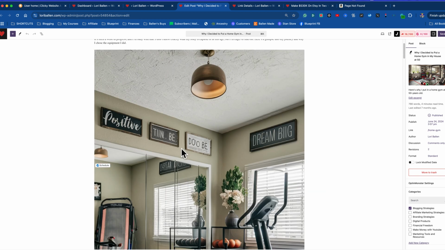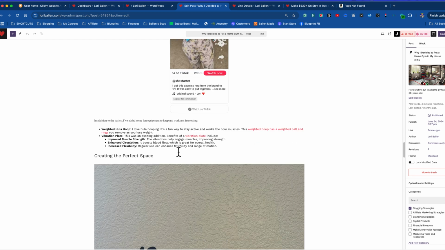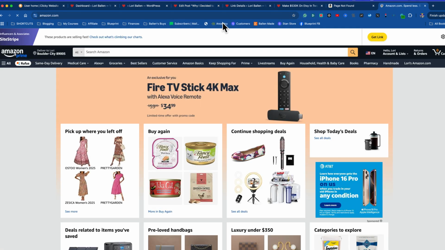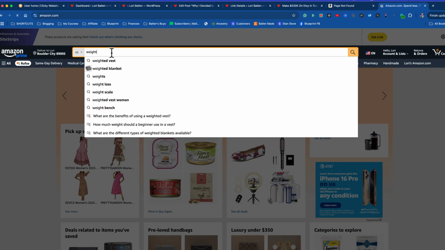So what I want to look at is this little loop. All right, so here it is right here. I can see that this is that link. So I have a choice now. I can either go in and use Lasso to find a new weighted hoop loop, that's hard to say. And it would look something like this. Okay, so I'm gonna go over here and I'm gonna say weighted hoop.